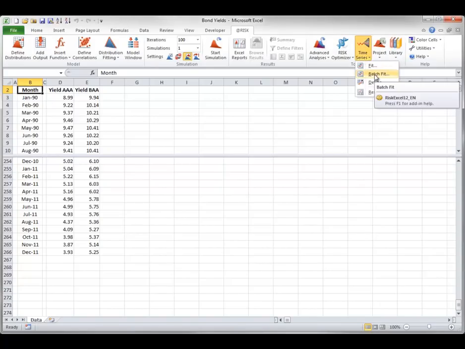Batch fit. The Time Series dropdown also has a Batch Fit item. This enables you to fit multiple related time series all at once. This not only saves time, but it has the extra benefit that it estimates correlations between the time series. The data shown here of monthly bond yields of AAA and BAA bonds can be used to illustrate the Batch Fit tool. To fit both series at once, select any cell in column D or E and select Batch Fit from the Time Series dropdown.